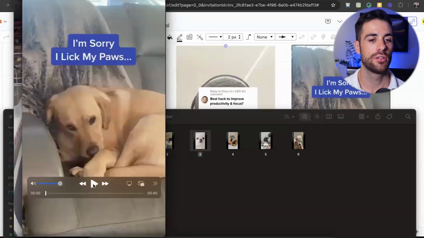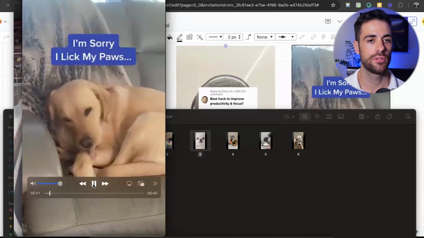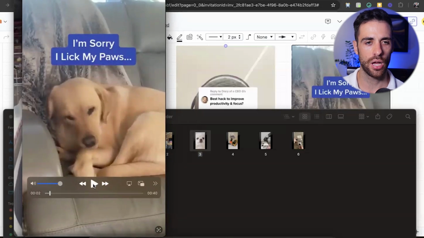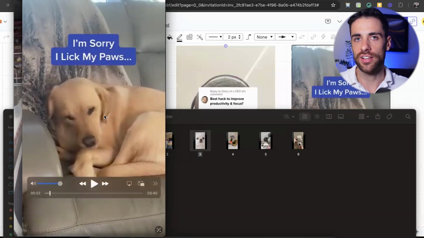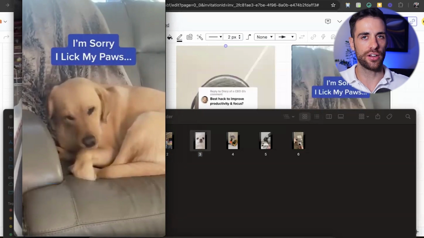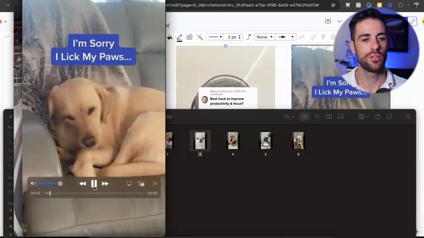And the final one, it's going to be the same one, guys. Look. I'm sorry I licked my paws. There's your hook. So you're thinking, well, hang on. I'm sorry I licked my paws. They put sad music. The dog looks sad and they're saying sorry. No one really thinks licking paws is a bad thing. So you're thinking, oh, hang on. Why is he sorry? There's your hook.